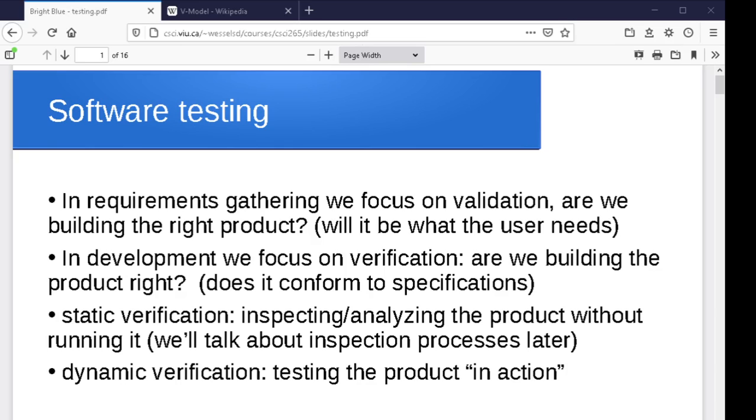So for testing in general, when we're going through gathering the requirements for the product, whatever it might be, from the user, we're really focused on the validation aspect of our requirements, trying to figure out if we're actually attempting to build the right thing, right? We want to make sure that we know what they want. We want to make sure that we document it correctly so that later on when we go to build the thing, we actually build the right thing.